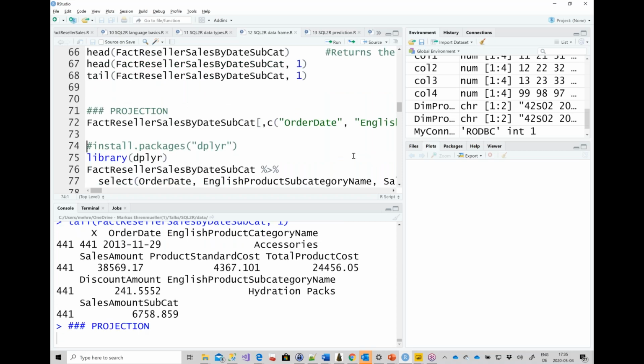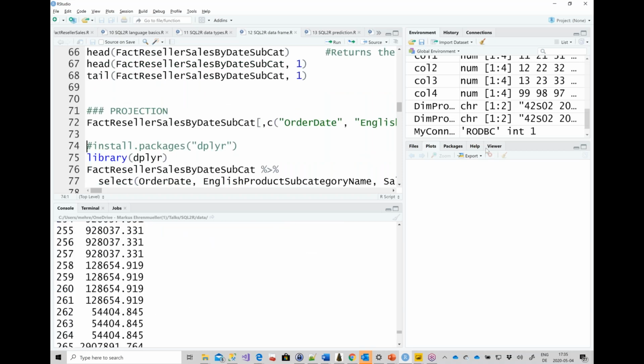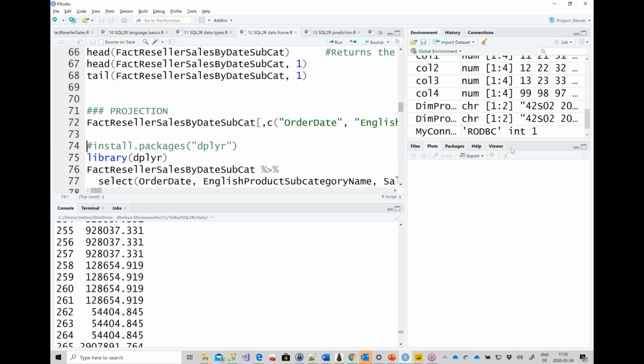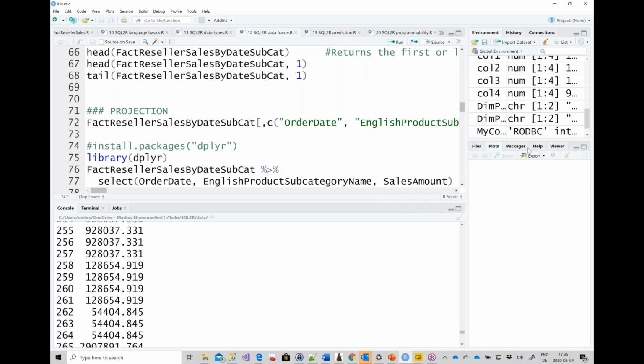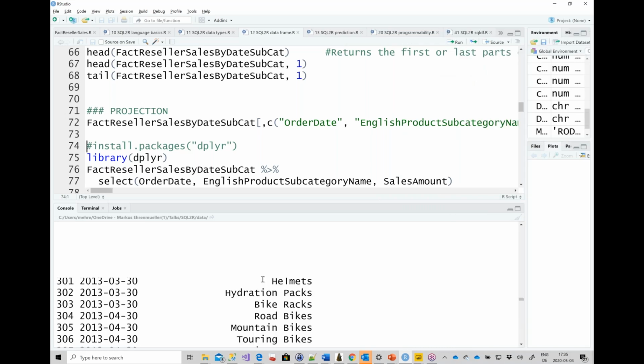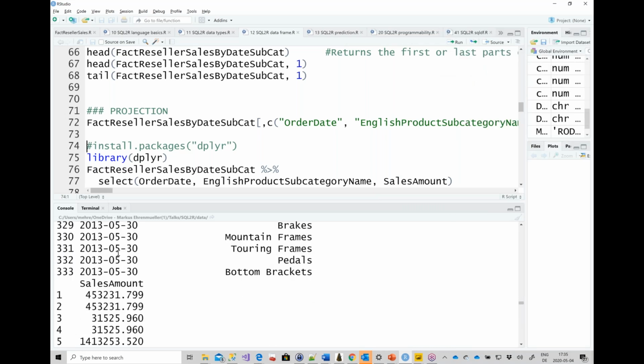Again, from the font size perspective, maybe I make this a little bit smaller, so next time we query something, there's more space here. So we see the last column here. This was the, where is it? The sales amount, and up there are the other columns.